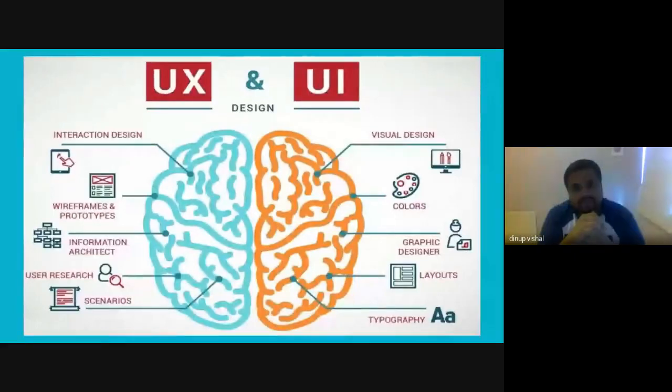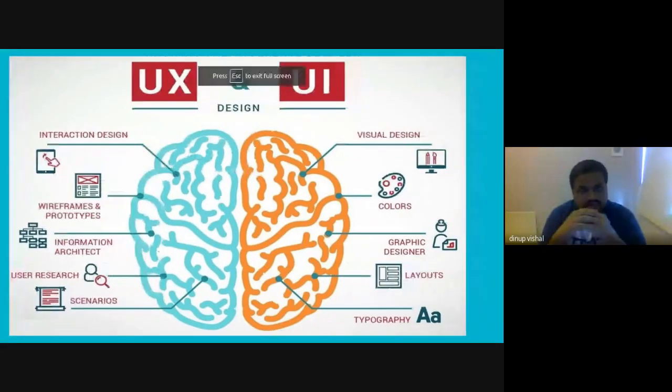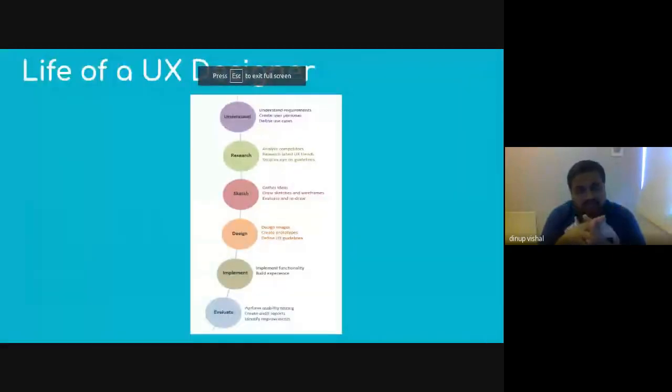Okay, so that's what the UI people will be doing. Just to go over what I told about the different phases in the life of a UX designer: he understands the requirements, creates user scenarios and use cases, the different flows from point A to point B, and how the user can navigate through that. And then he does research.